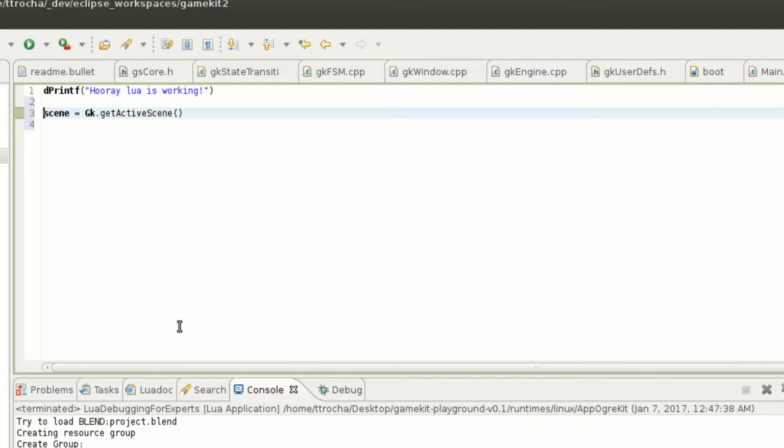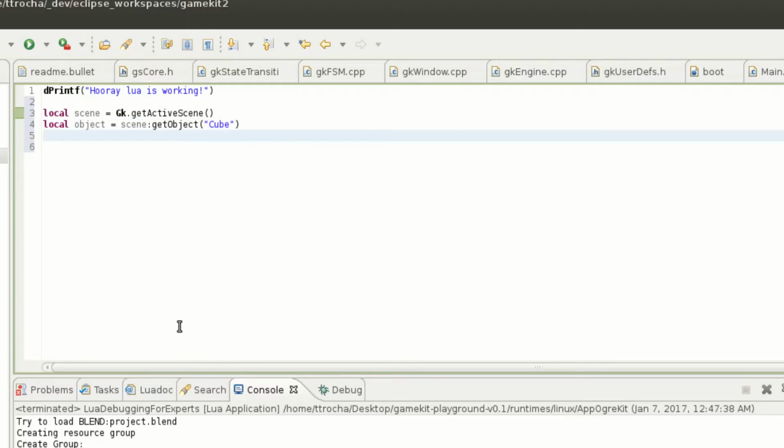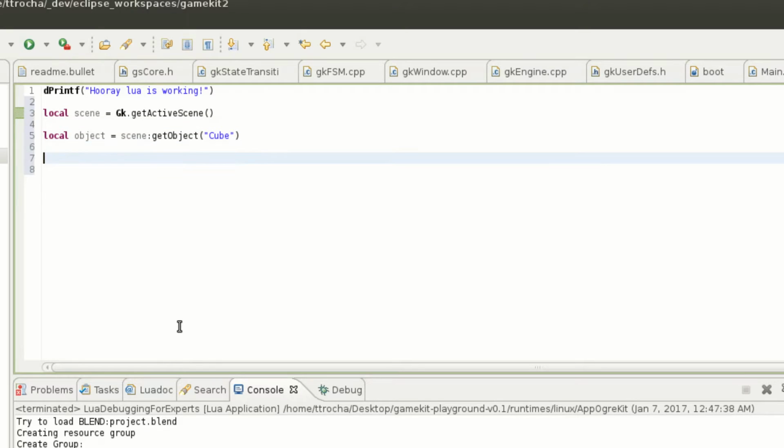With this command we get the active scene, and in the scene we can query for all kinds of objects that are in the scene. So since we have the default cube, let's get the default cube from the scene. So scene get object, this is also by name and this is also case sensitive.